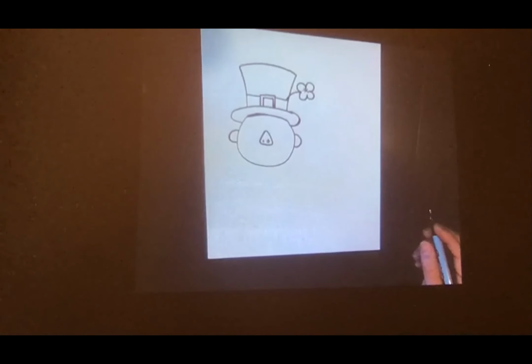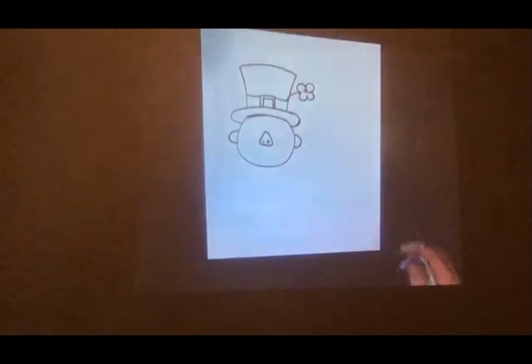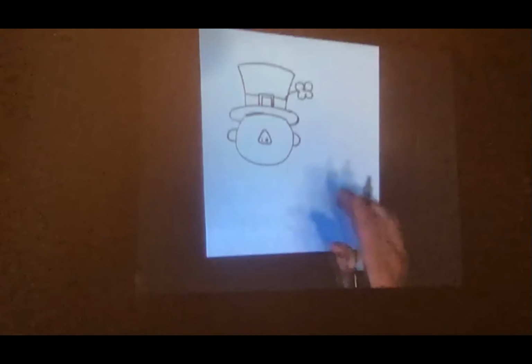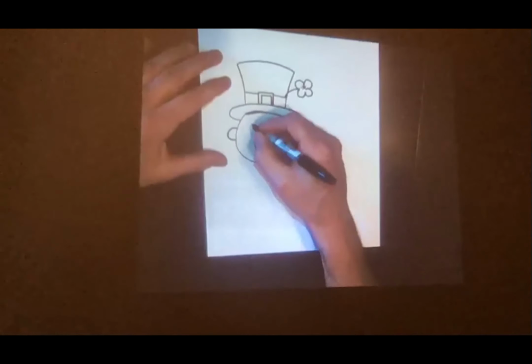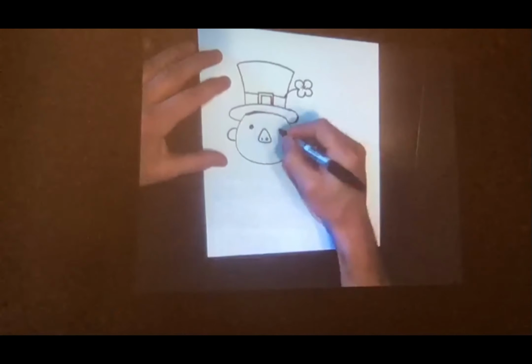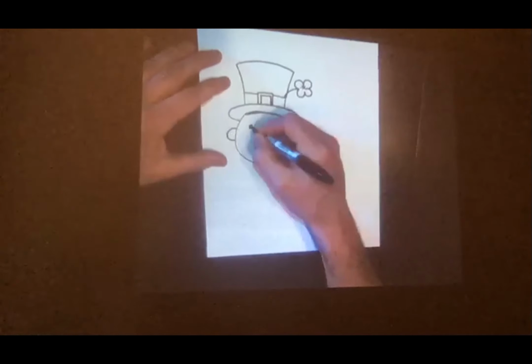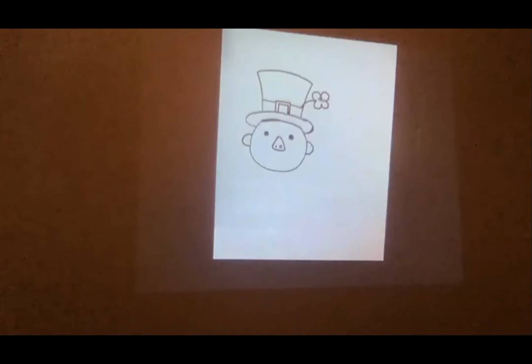I'm going to make just a lot of ink. All right, so do that. And now with the eyes, just make two little kind of scribbly circles. They look really weird, don't they? I'll let everyone catch up.